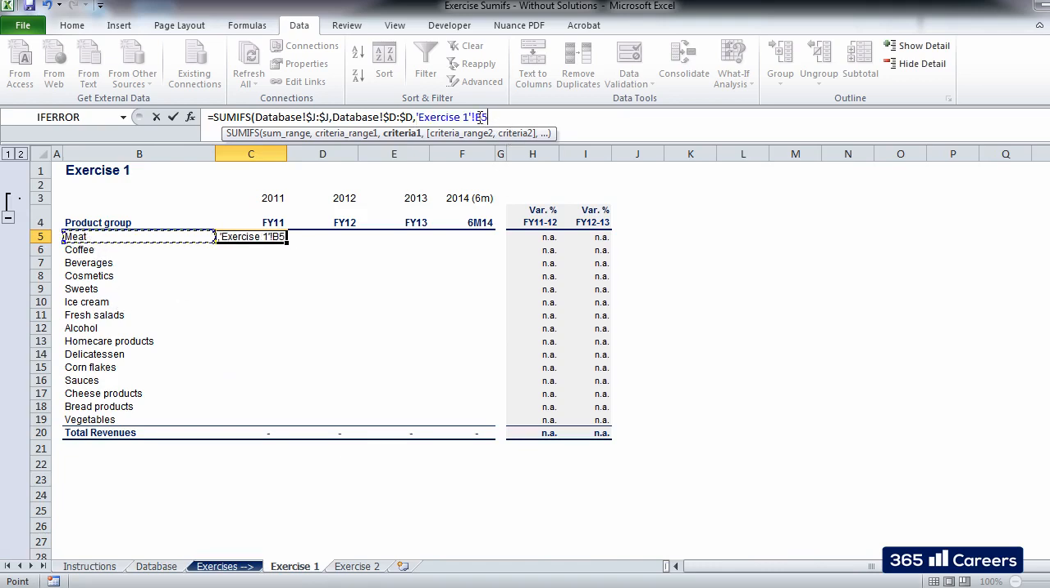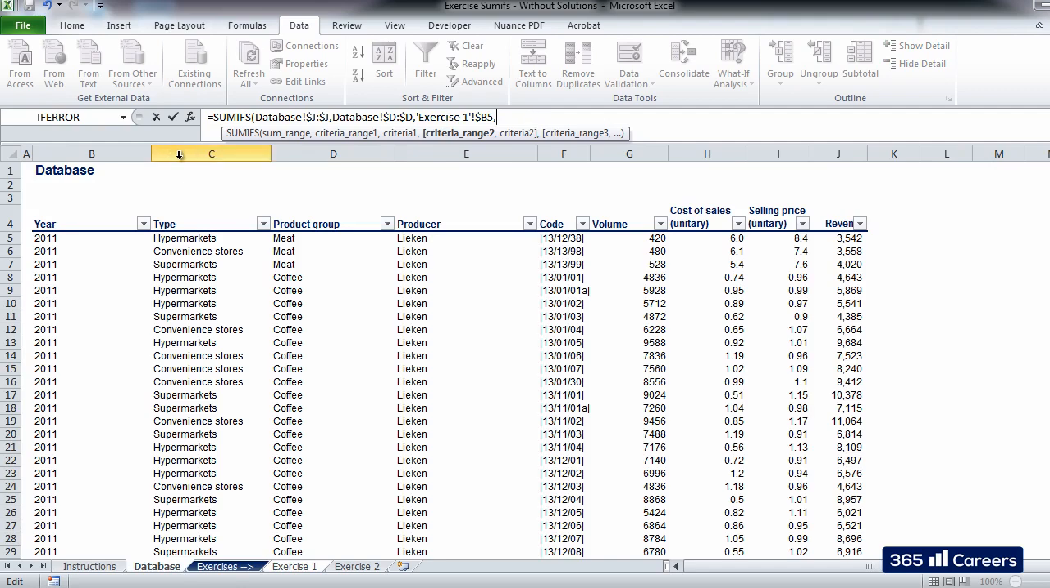The product group criterion lies in B5. Let's fix its column reference. Good. This was our first criterion. Now we have to include a second one.